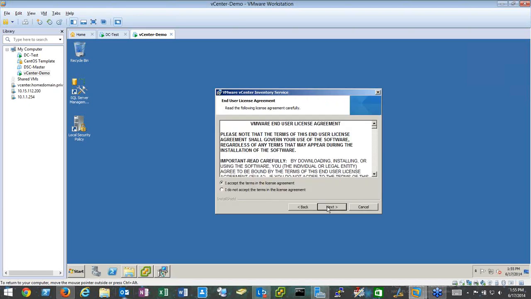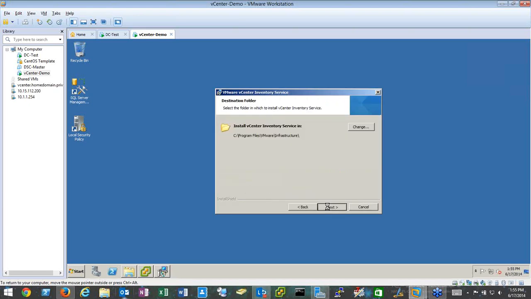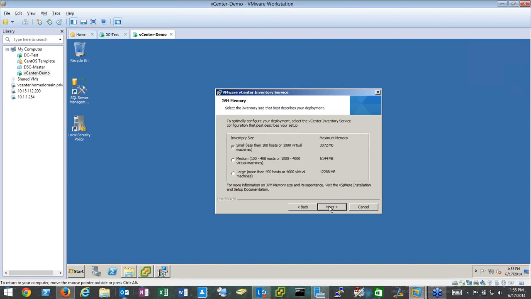All right, so we'll get this inventory service quickly set up. Again, pretty much click next all the way through. We just need to include our server fully qualified domain name. Quick look at the HTTP ports it uses. And then we need to set the size of our JVM memory heap.